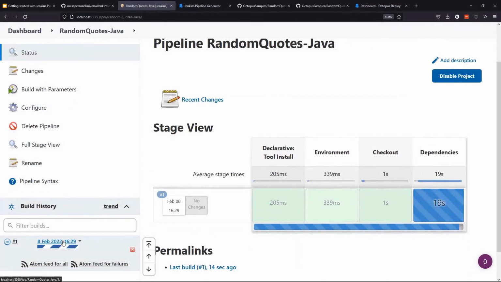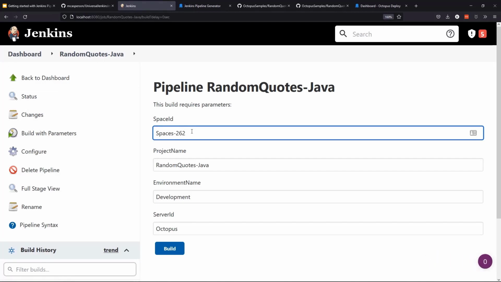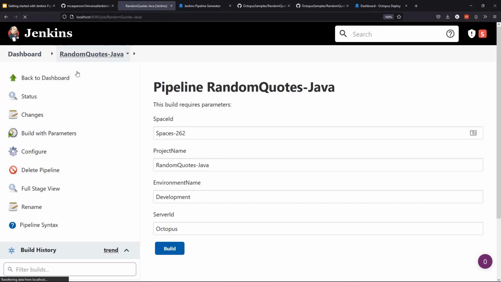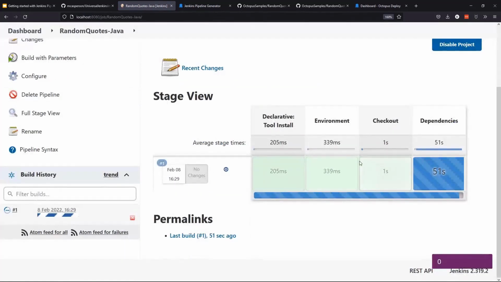In this instance, as I've actually already updated the parameters and they are correct as part of the configuration, this should hopefully work. But what you can do is select different parameters. Say you had a different Octopus instance or a different space ID. This is something that can change. This instance is 262. We're still using the same project name, development name, and the server ID. So let's go back, and then hopefully what we should see is a working pipeline.